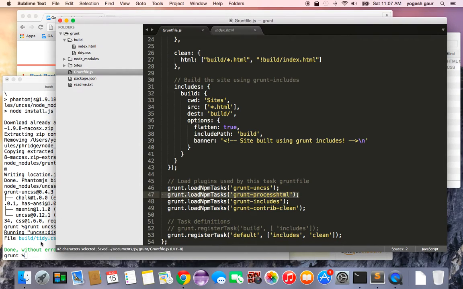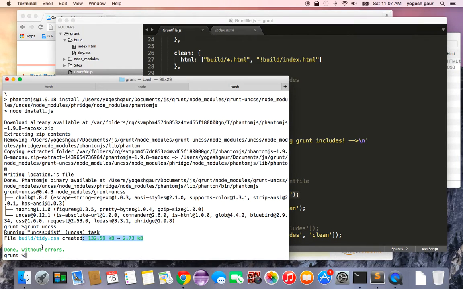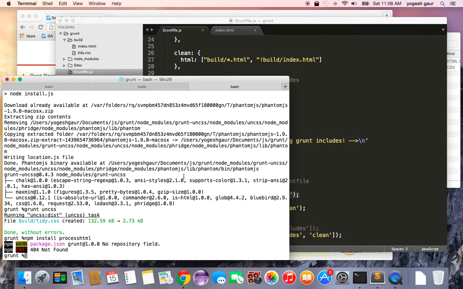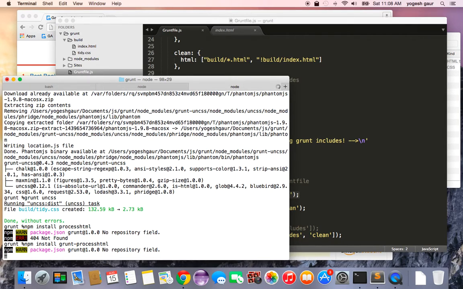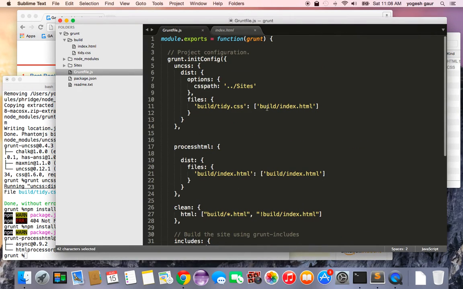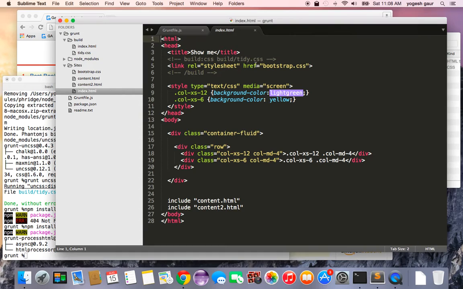So what we can do is, first of all, install it: npm install processhtml. That should install the plugin. Actually, it's called grunt-processhtml. So the plugin is installed, and the directive you give in your original HTML file for replacing is actually pretty straightforward. See, I put in some comments. It says that once this thing is processed, I want the final name of the file to be changed to build/tidy.css instead of bootstrap.css. So you include this comment section, and you're basically good to go.